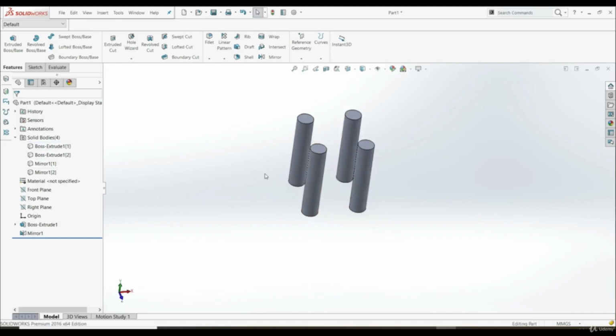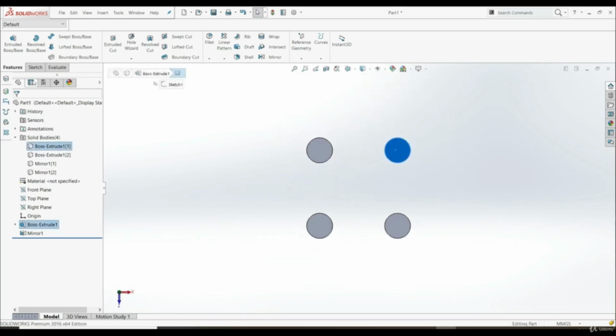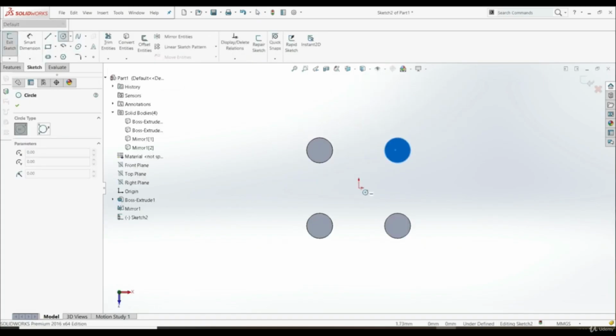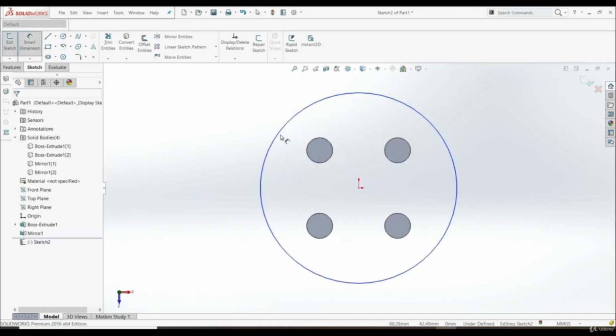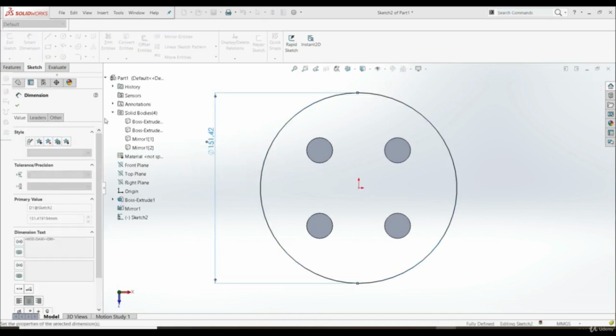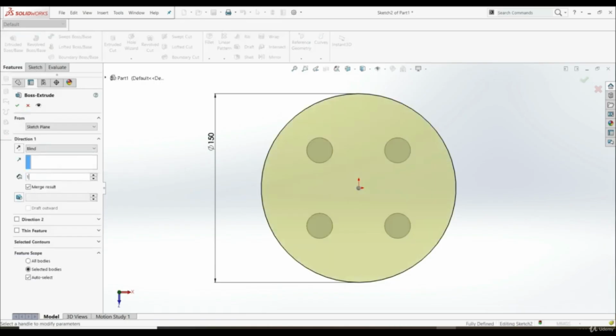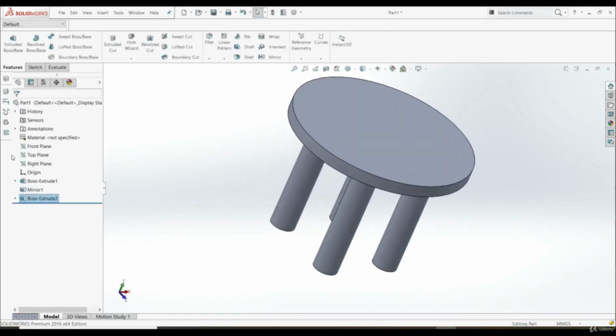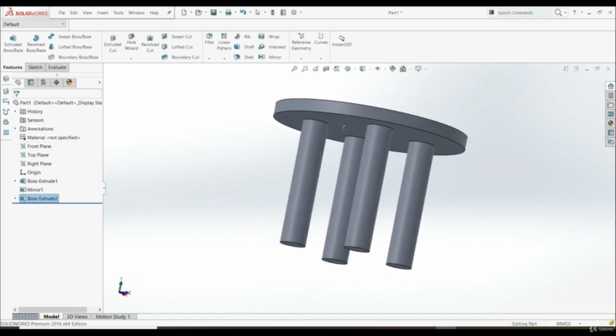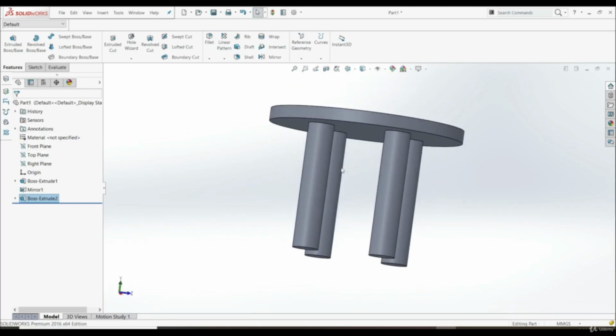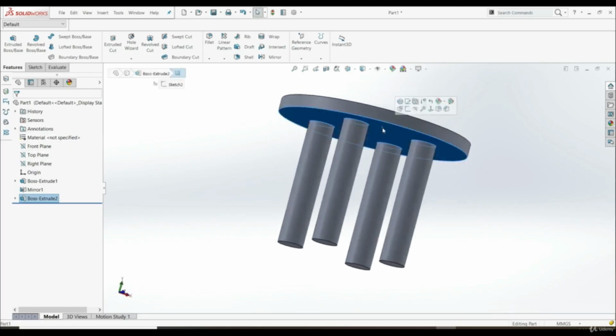And now the 5th body will be the plate. So let's create a sketch here. And let's go with circle, like this. Let's put some dimensions. Let's go with 150. Extruded boss base, and let's go with 10 millimeters, and OK. And now if we look at our feature manager design tree, we don't have the folder solid bodies because now this is one part. Those 4 parts are merged with this plate.